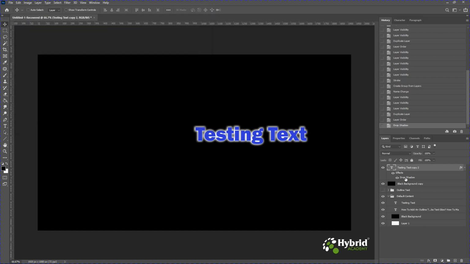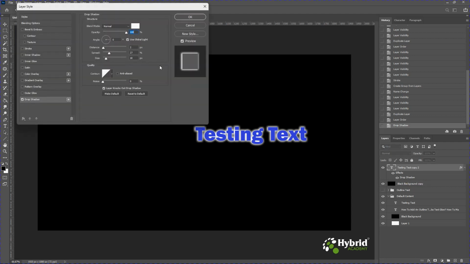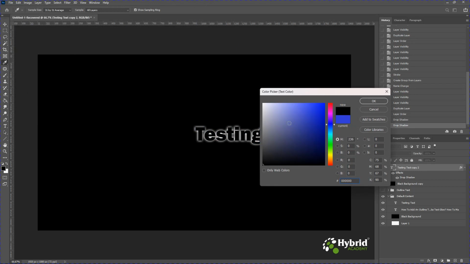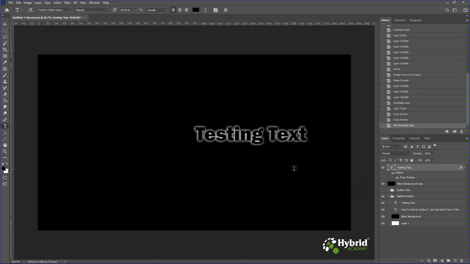Anytime to edit any of the effects, you can simply double click on the effect and it will again load up the same pop-up, and using this you can edit it also. So now I'll change the text color from blue to black, and now you can see how the text is glowing. So this is the second option.